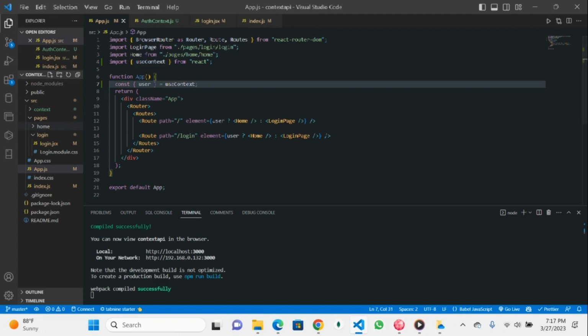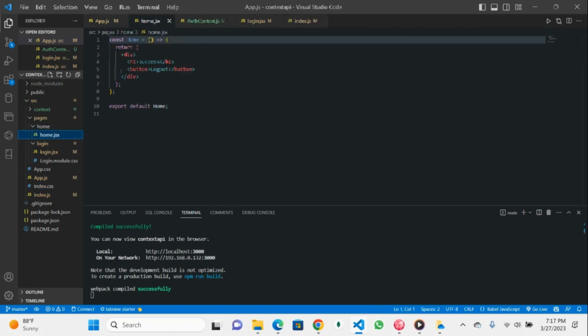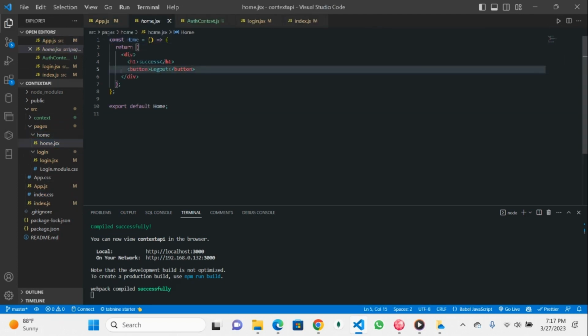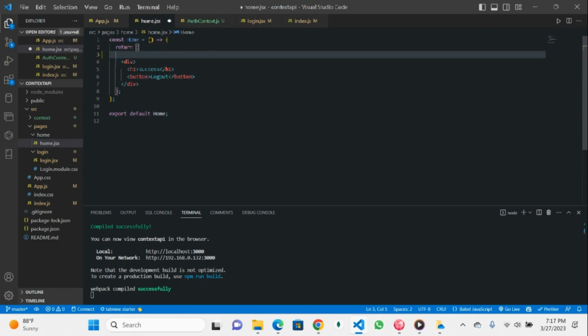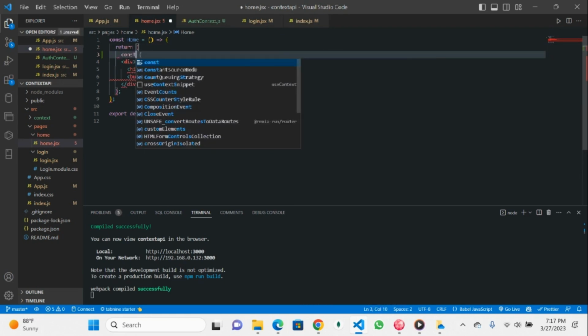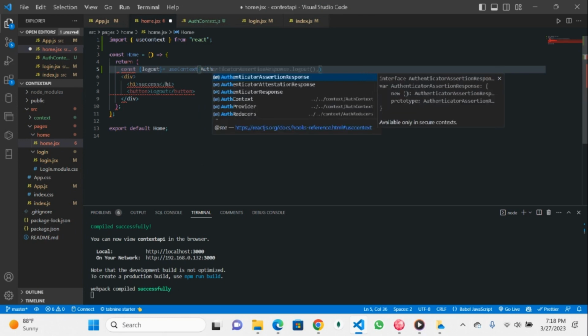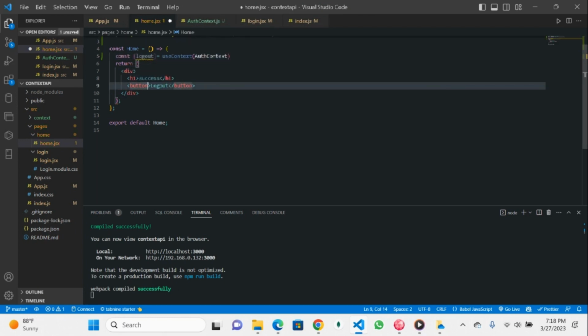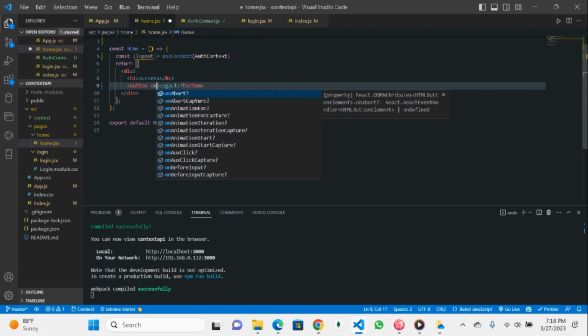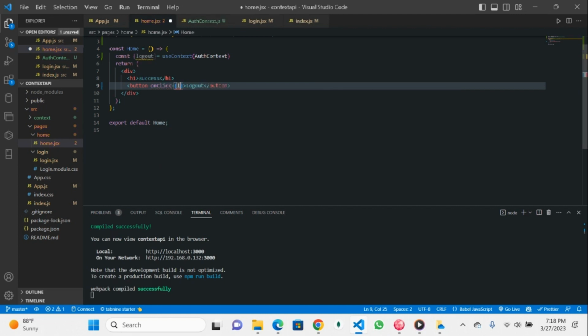One last thing, we go to our home page, and we're going to call this logout function. Then we pass in the auth context too. Now all we have to do is say on click. We want to log out. Let's check out our app.